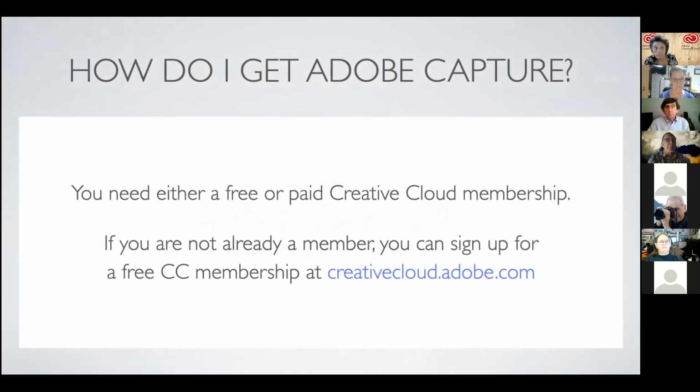So first, how do you get Adobe Capture? Well, you need either a free or a paid Creative Cloud membership. And if you're not already a Creative Cloud member, you can sign up for the free CC membership at creativecloud.adobe.com. And then you'll be able to download Adobe Capture.